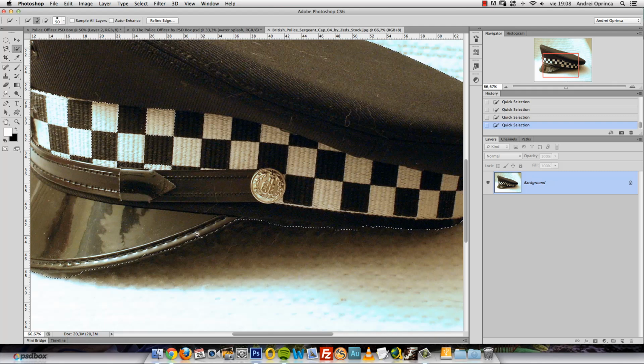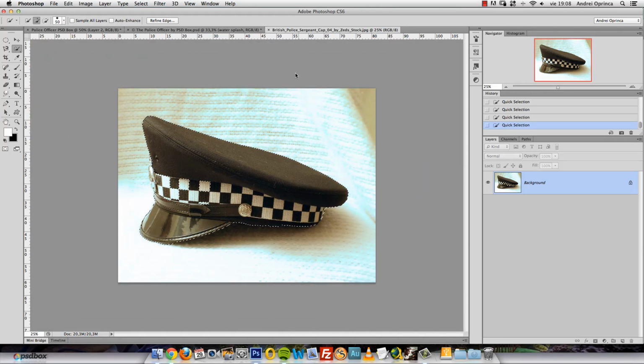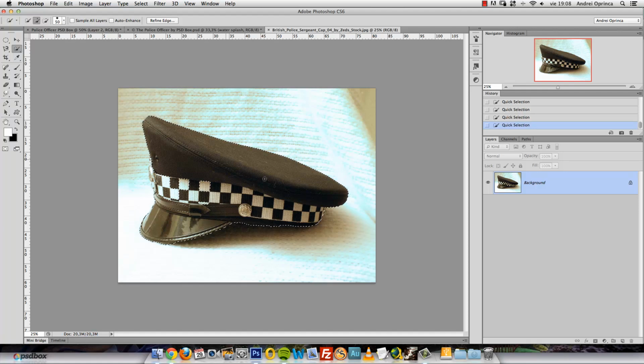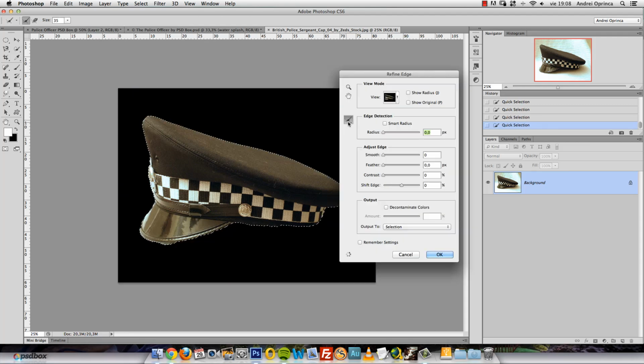Okay, anyways, I will probably use the refine edge. Well, let's leave it like that. We'll have to include this in the selection. Anyways, you can take your time and use the pen tool if you want to and get a better selection. And press, well, actually I have to use the refine edge, otherwise it would look horrible.